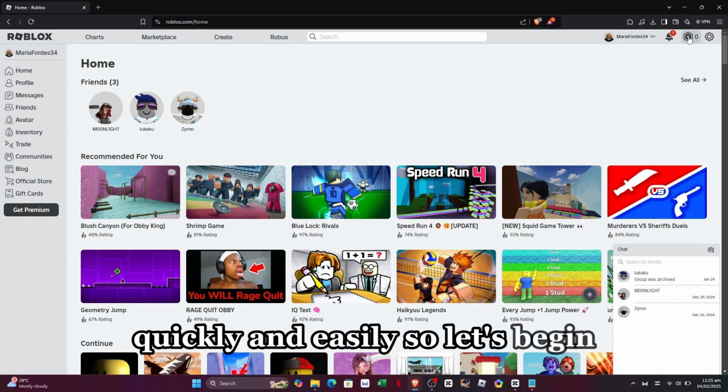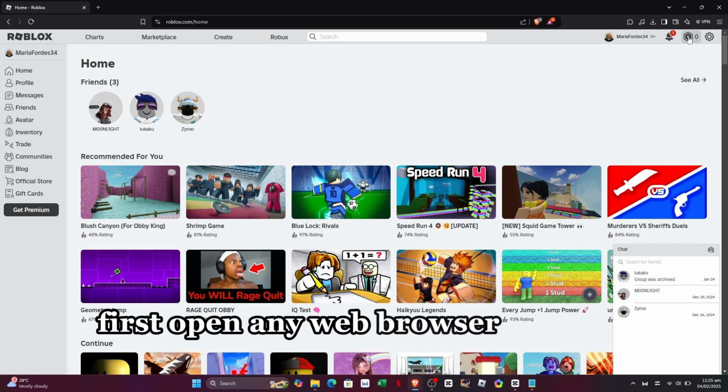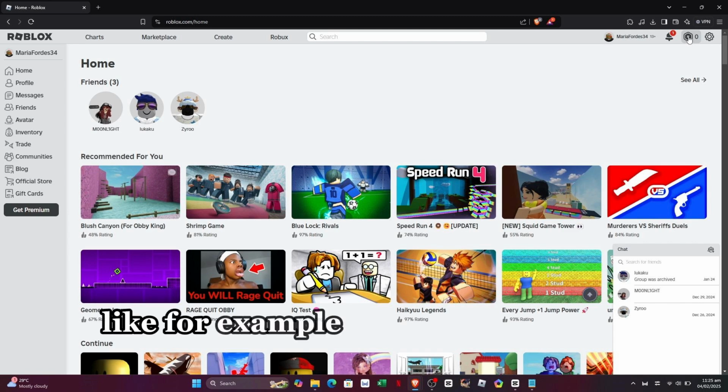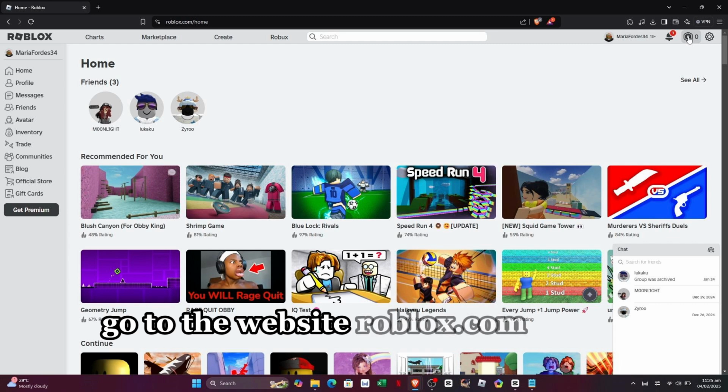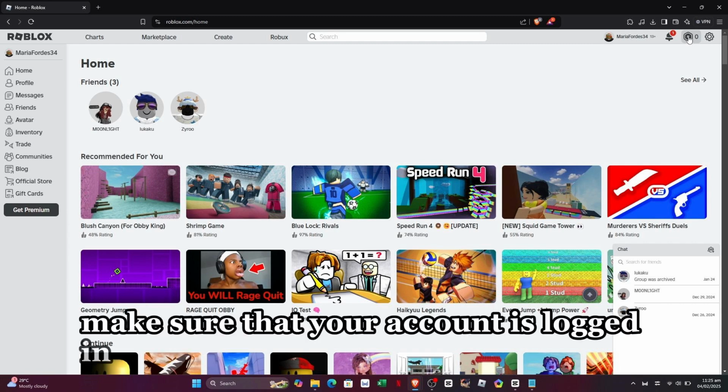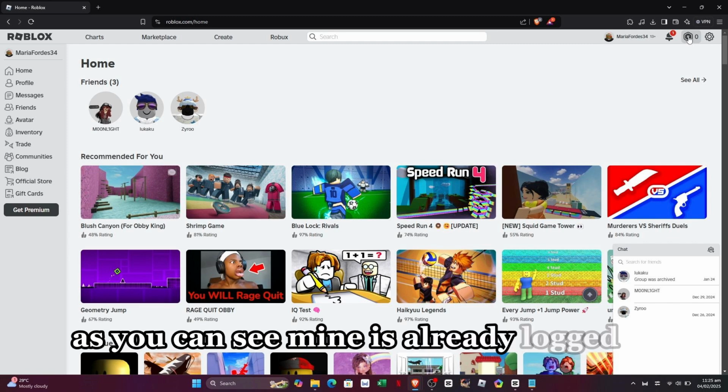So let's begin. First, open any web browser that is available, for example, Google Chrome or Mozilla Firefox. In the web browser, go to the website roblox.com. On the website, make sure that your account is logged in. As you can see, mine is already logged in.